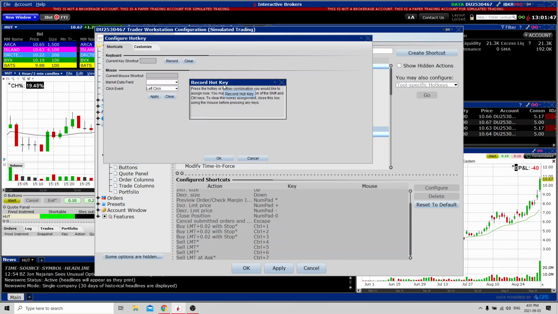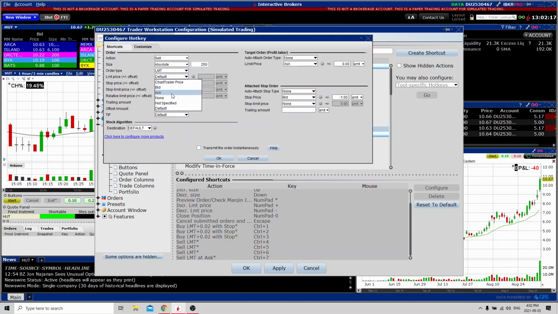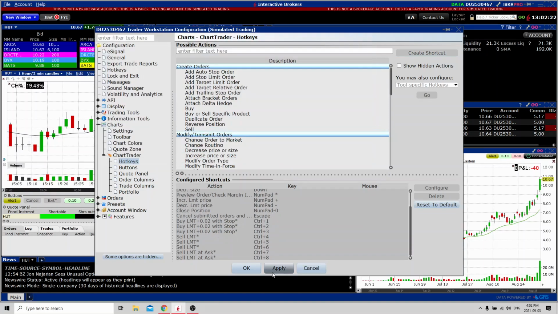Control 8. Now this is going too far actually in my fingers. I'll ask you to do them on your number pad on the right hand side. It's a lot easier, otherwise this whole linear numerical strip that we have is not great actually. So absolute size is going to be, I have already done 500, now I'm going to do 250. It's going to be limit, and it's going to be on ask 0, transmit order instantaneously, yes.